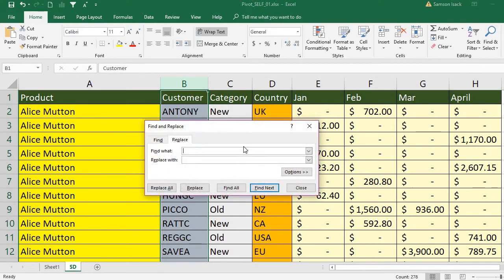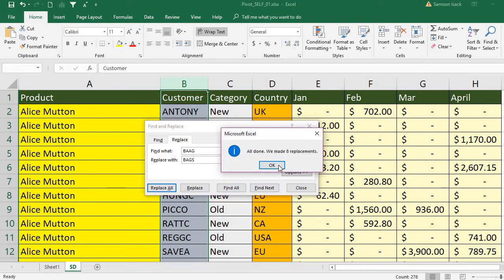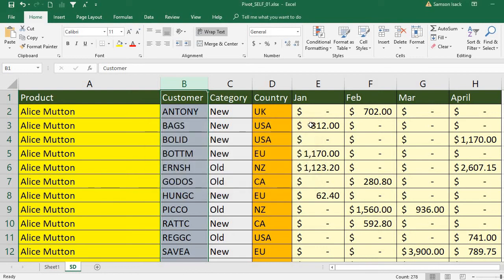Now I'm going to do BAG. Probably bags. I change BAG to bags. Now replace all, 8 replacements. So all BAG customers have been changed to their name BAGS. So there is no more BAG.